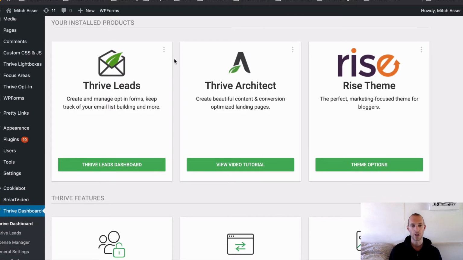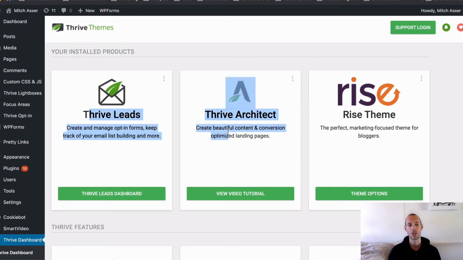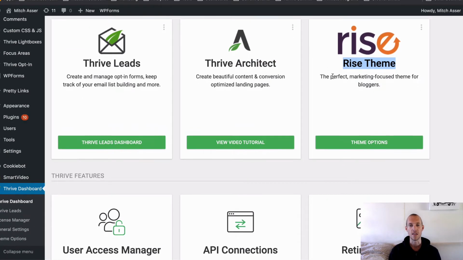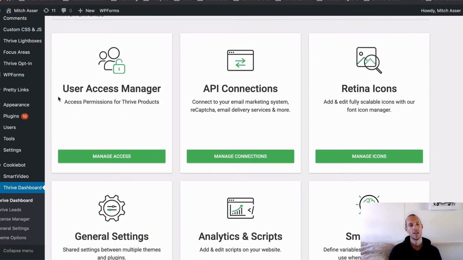Once you've got it installed and activated, then this is what will show. So like I said, I pretty much only use Thrive Leads, Thrive Architect, and then the Rise theme. I've just found Rise to be the best and most suitable one for what I've been wanting to achieve. They've got user access management, so if you have VAs working for you or other members in your team that you want to give specific access, then you can do that.